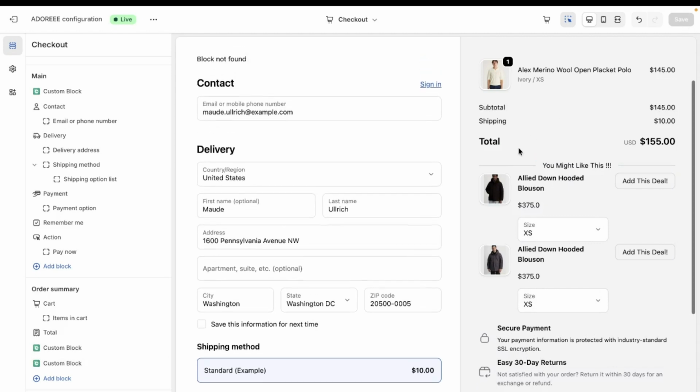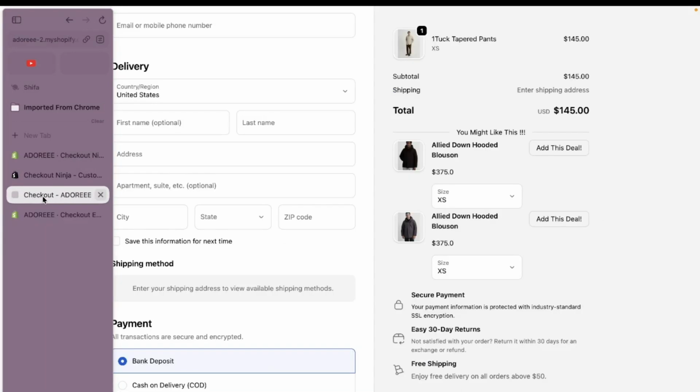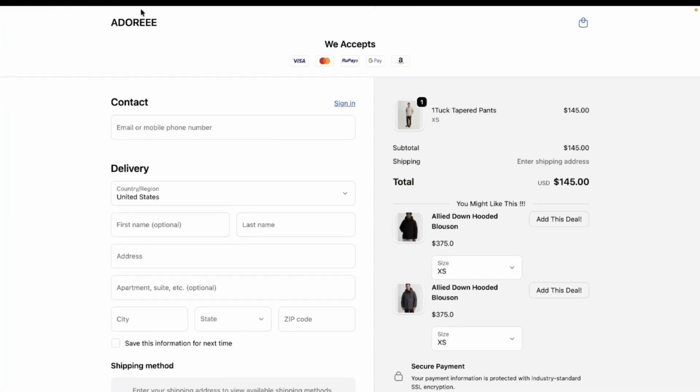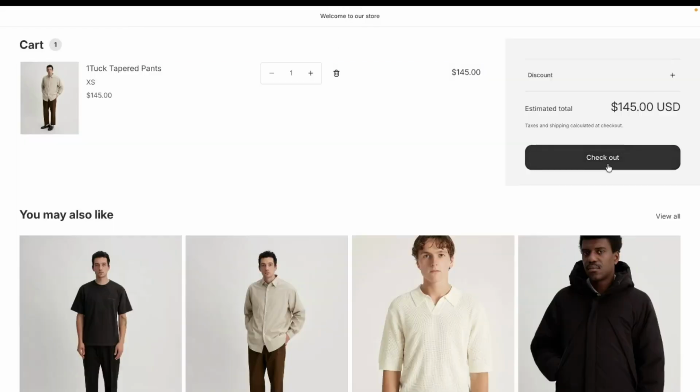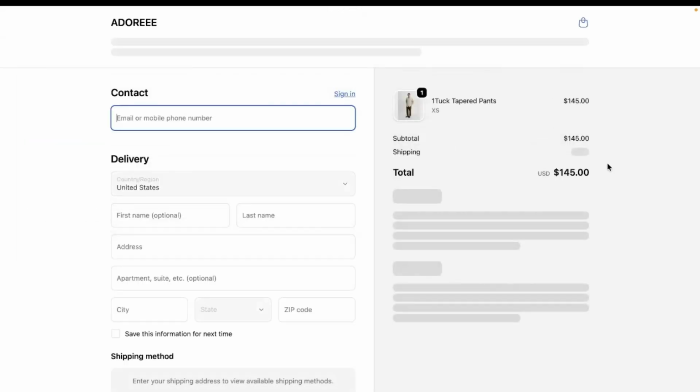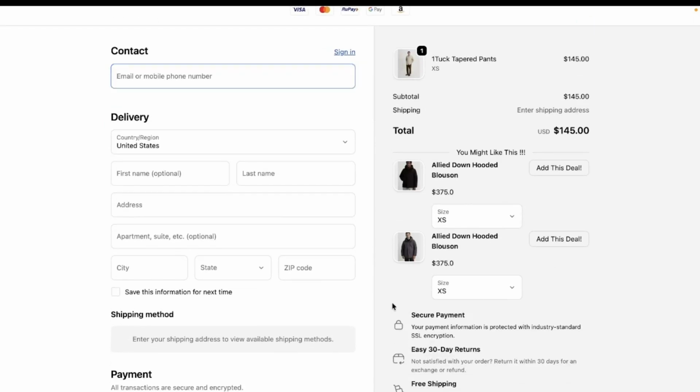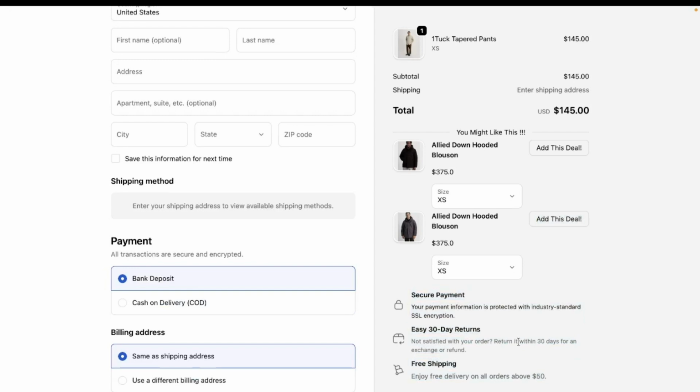So we can test this in our online store. This is my store. I'm clicking on checkout. You can see that the 3 trust badges we have given, with the icon and description, are shown in the checkout page. So that's how you can configure a checkout page customization for the trust badges in your Shopify store.